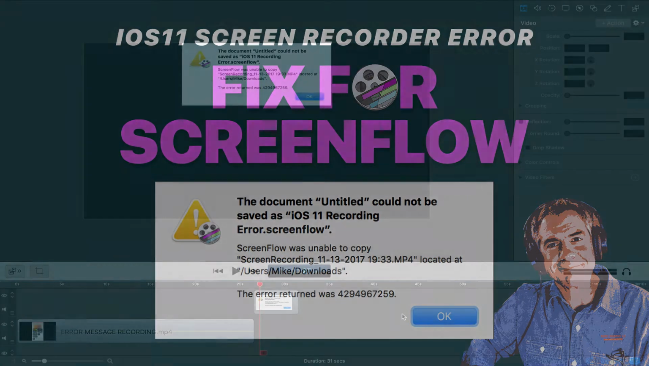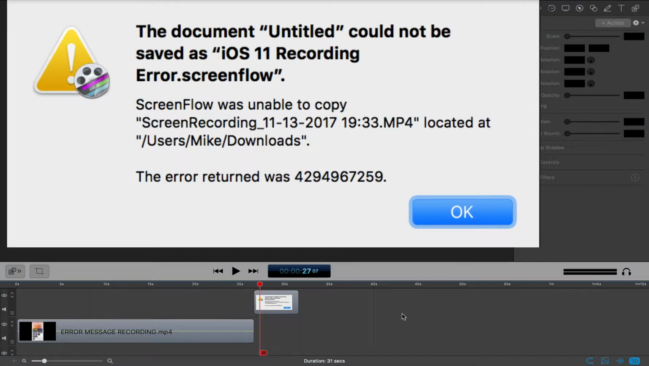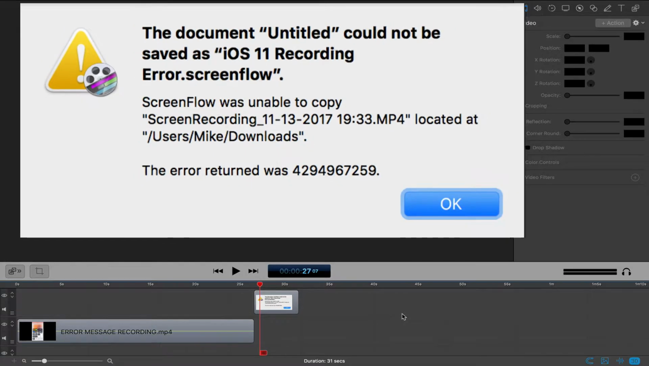I'm going to show you how to fix this error message you get in ScreenFlow when you try to save a project that has footage from your iOS 11 recording app. Let me show you what I'm talking about here.